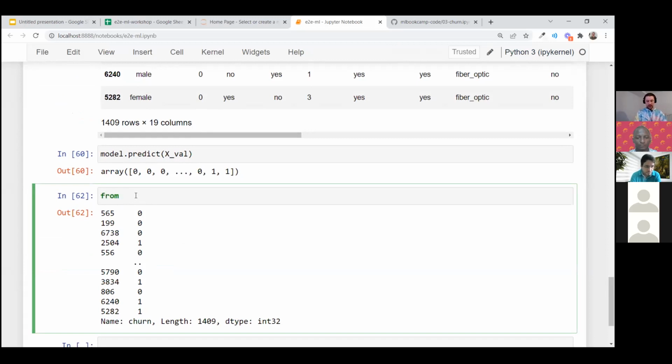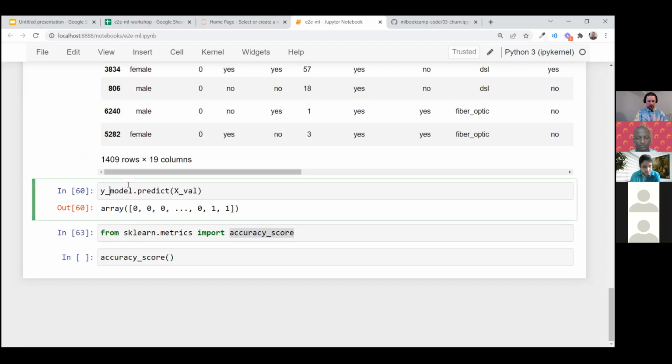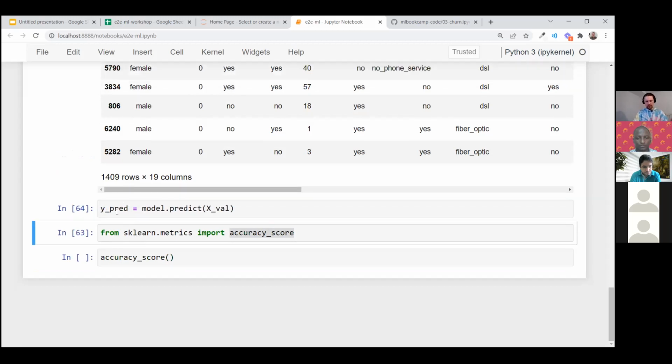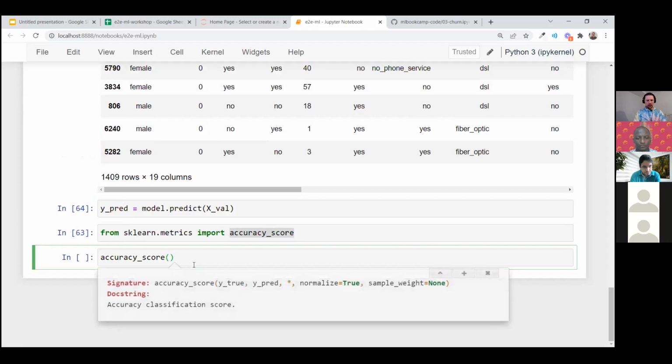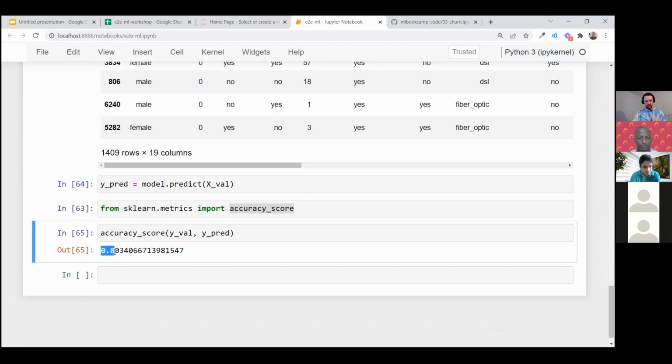For that, in scikit-learn, there's a function for this. It lives in scikit-learn metrics, accuracy score. And we can just use that to check. Let me write this to y_pred. It's short for predictions. And I will compare y validation with y predictions. And it says that the model is 80% accurate.